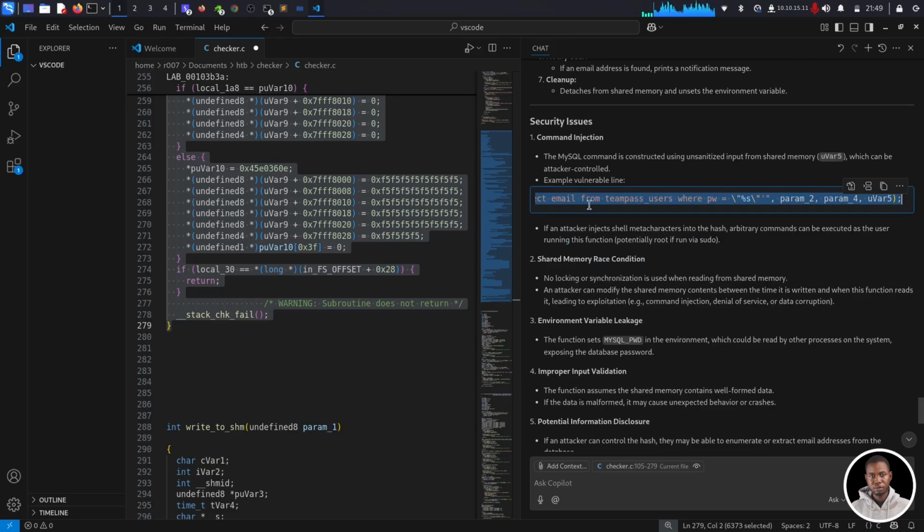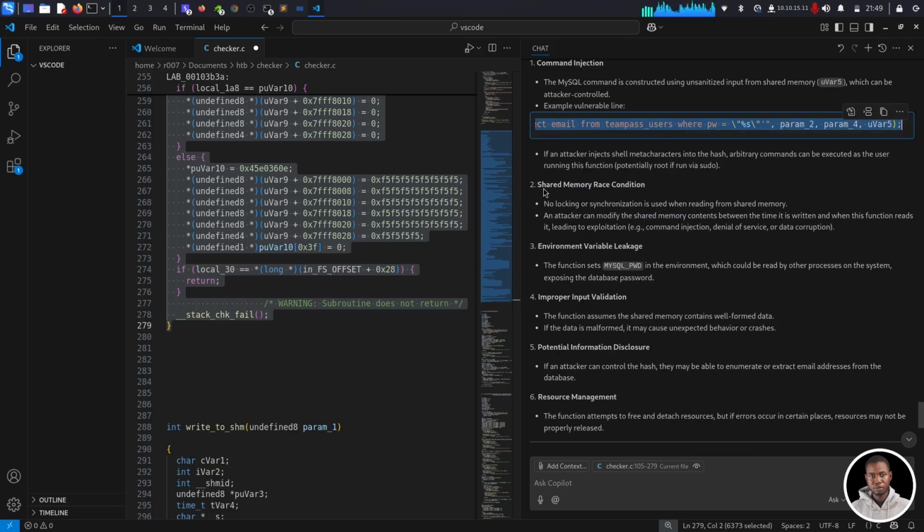But before we actually do that, we need to be able to write to the shared memory before the application executes, so that we can chain our malicious payload to this particular SQL command here. So remember, it says potentially root if run via sudo. So this might possibly give us access to root on the machine.